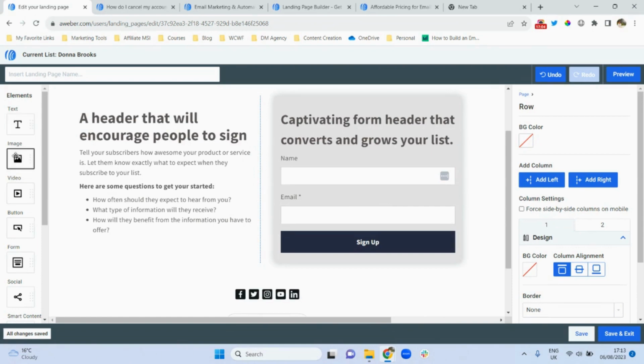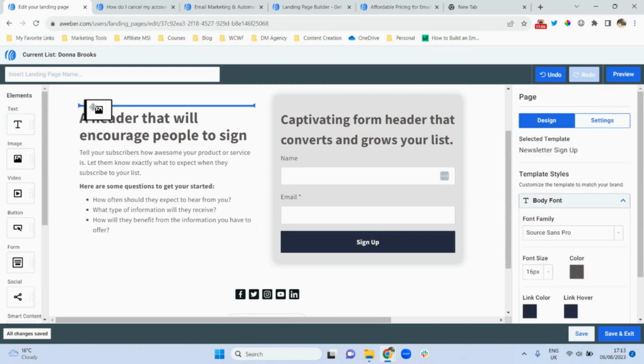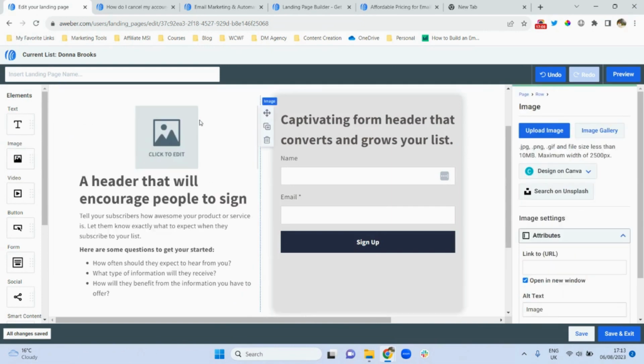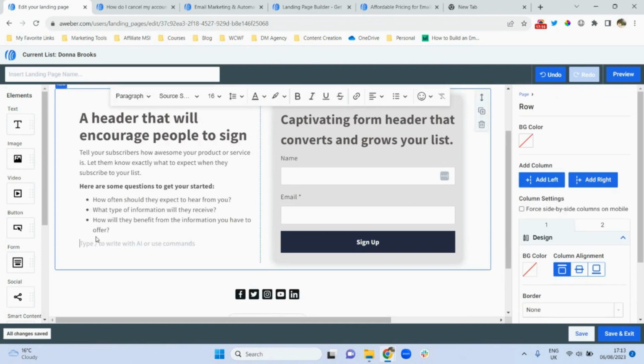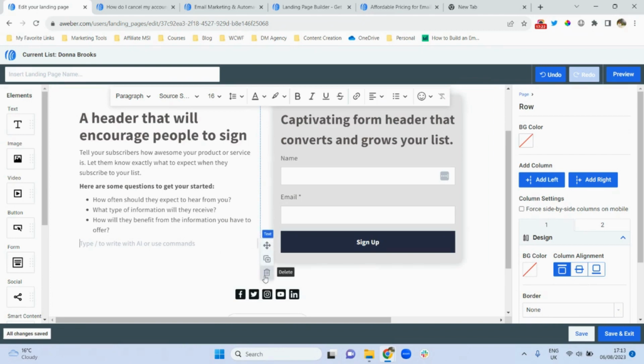You also can drag and drop any of these other elements as well. So if you want to add an image, let's say you want to add an image up here, you can drag the image feature and drop it onto your page. If you want to add more text, again, you can drag and drop it and just add the text where you want it. So I'm just going to delete this again.